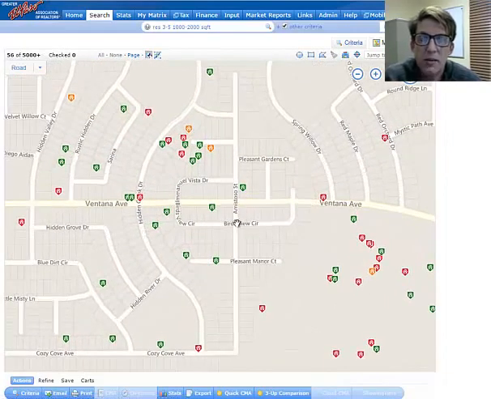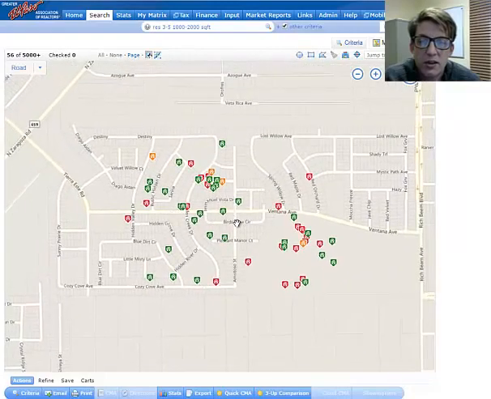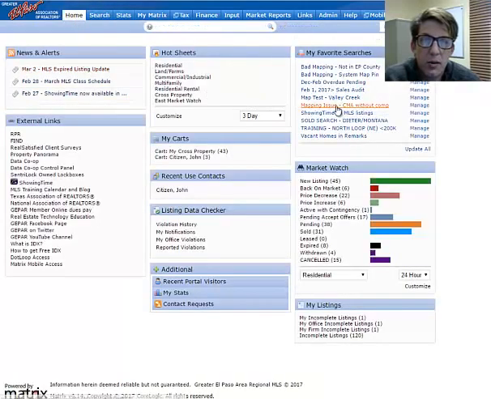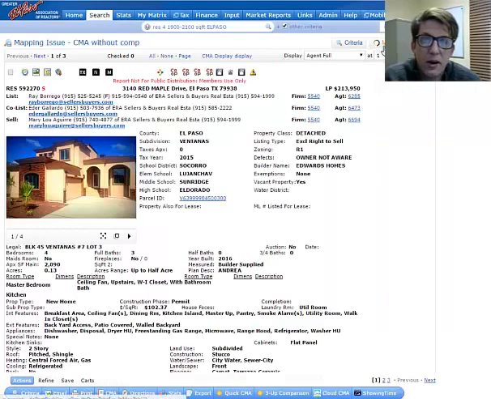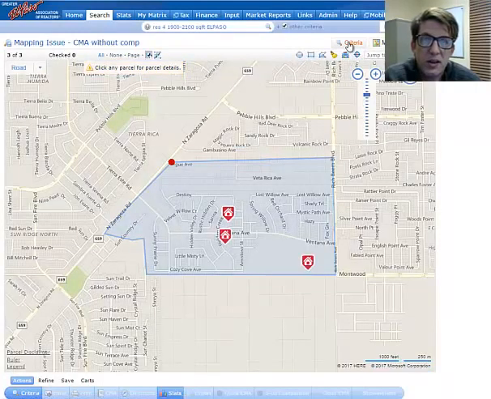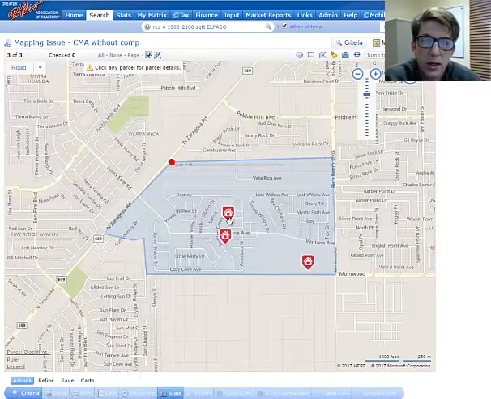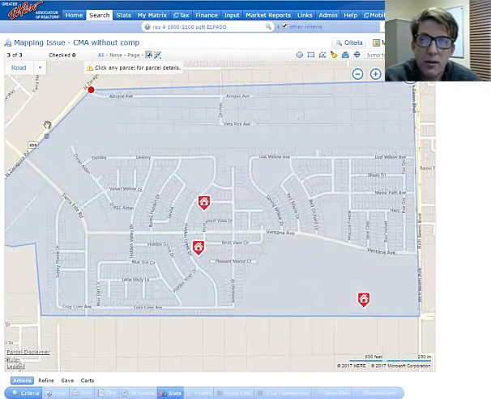There are sections in MLS where these listings are being mapped, accidentally or by the system, and that's really the focus of what I want to show you today. Take another example. Here's a map I have set up with very specific criteria: homes between 1,900 and 2,100 square feet sold in the last 90 days. Very, very tight search. I've got what I call three comps, three sales, in here.